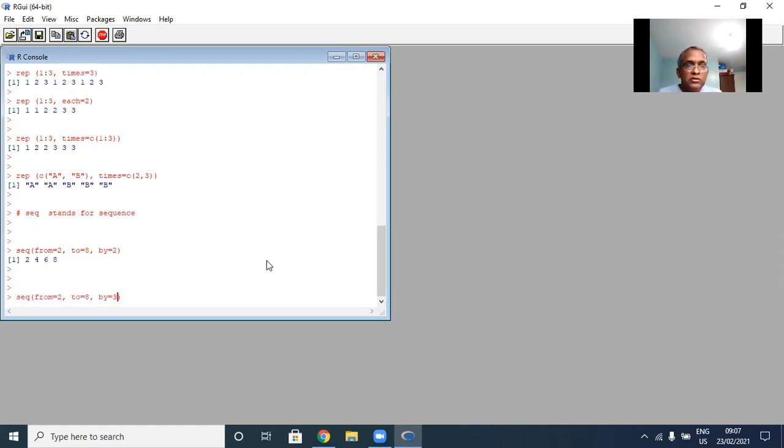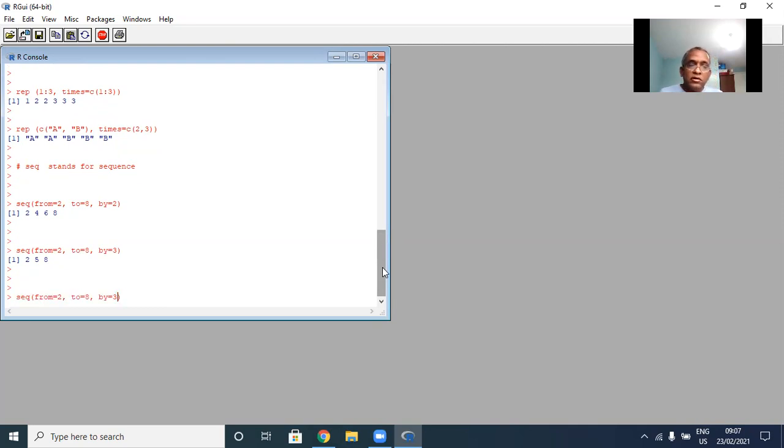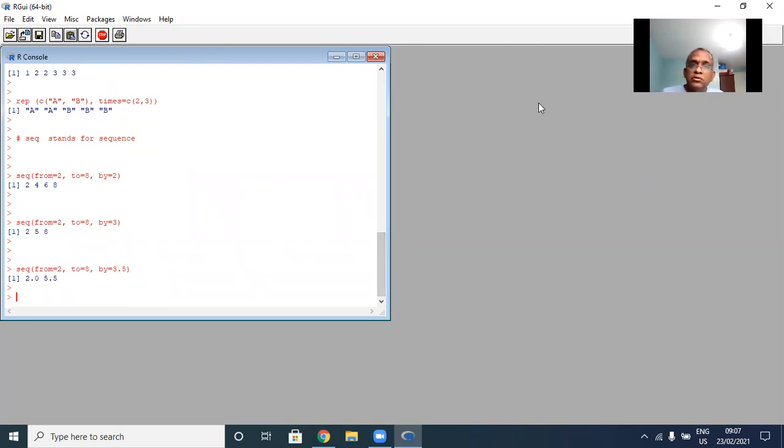Now if you say by 3, you will get this. 2 plus 3 is 5, 5 plus 3 is 8. Now if you say 3.5, you will get only 2 numbers because 2 plus 3.5 is 5.5, 5.5 plus 3.5 is 9, which is beyond the range. It has to be within 2 and 8. So you only get these 2 numbers.